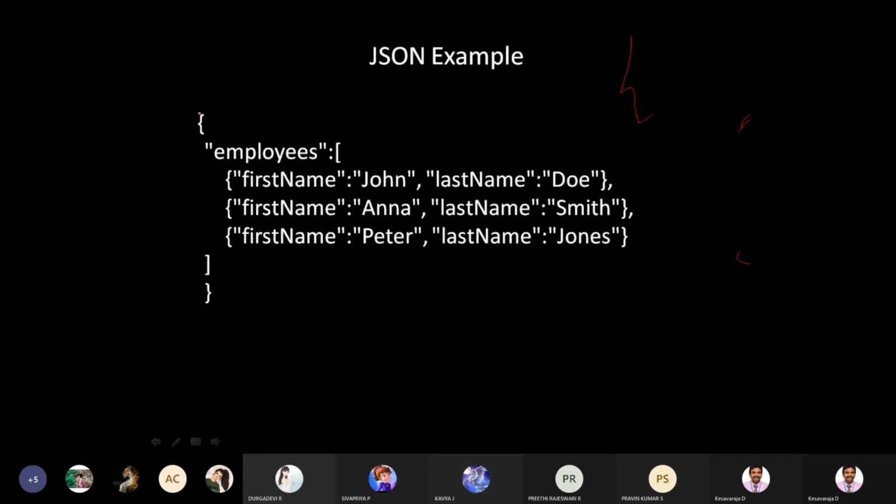For example, curly brace open, then close. Inside that, employees colon. We choose to display a list of employees, in square brackets. Inside that, first name colon John, last name, first name as well as last name. So this is a simple JSON format representation.